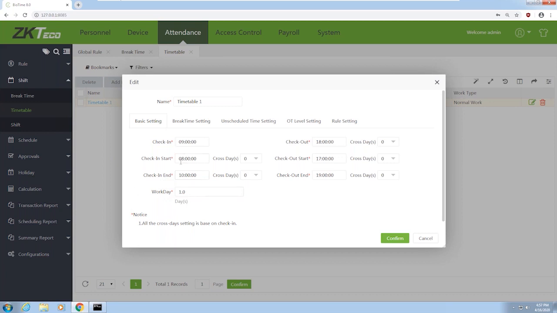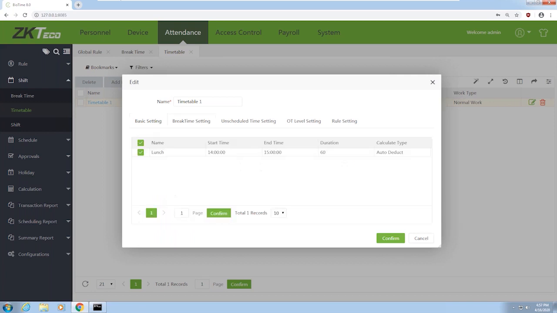So if you have a company where people have a certain flexibility of checking in, then we need to be careful with opening this, the check-in start and the check-in, okay? Also the same for the checkouts. Well, the break time setting, I know I already have selected it, which is already using the lunch.